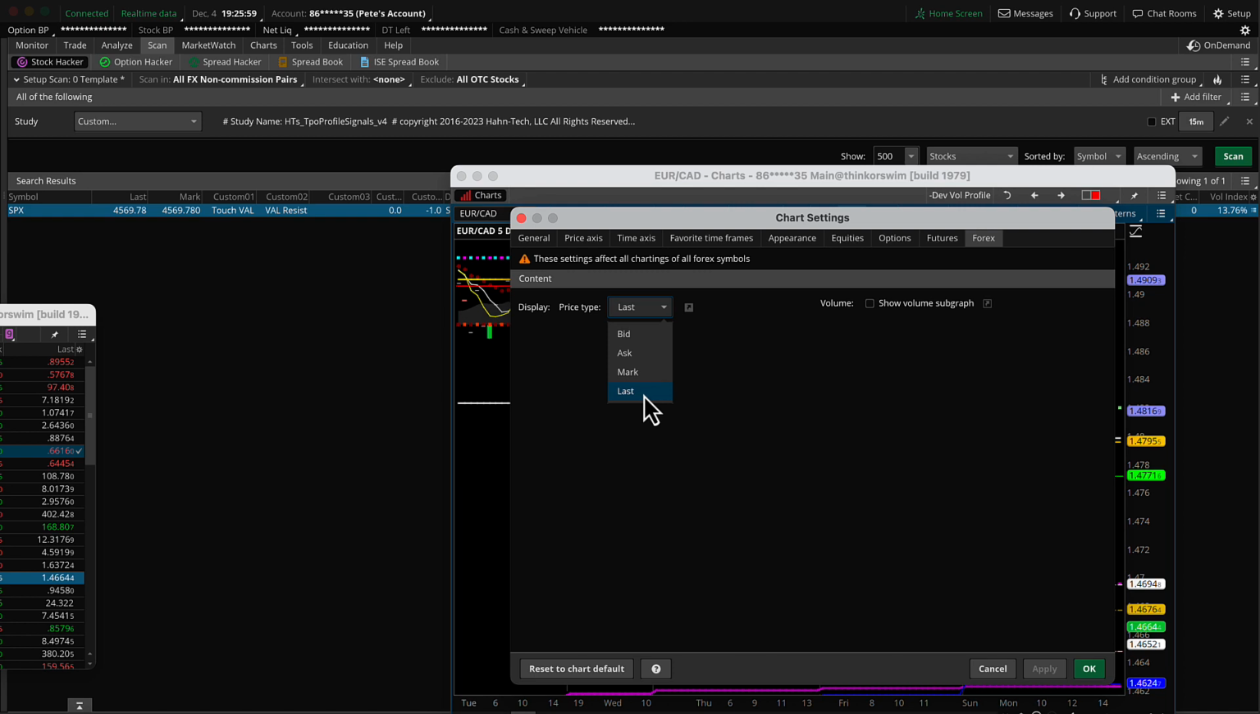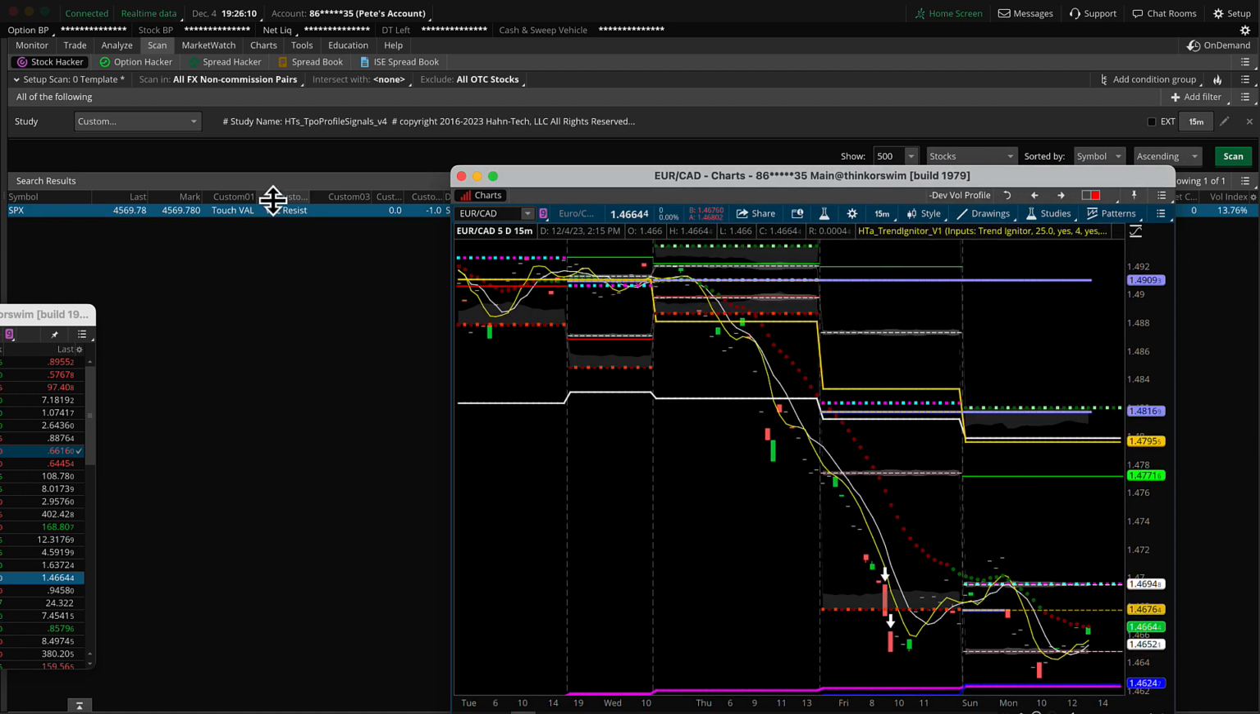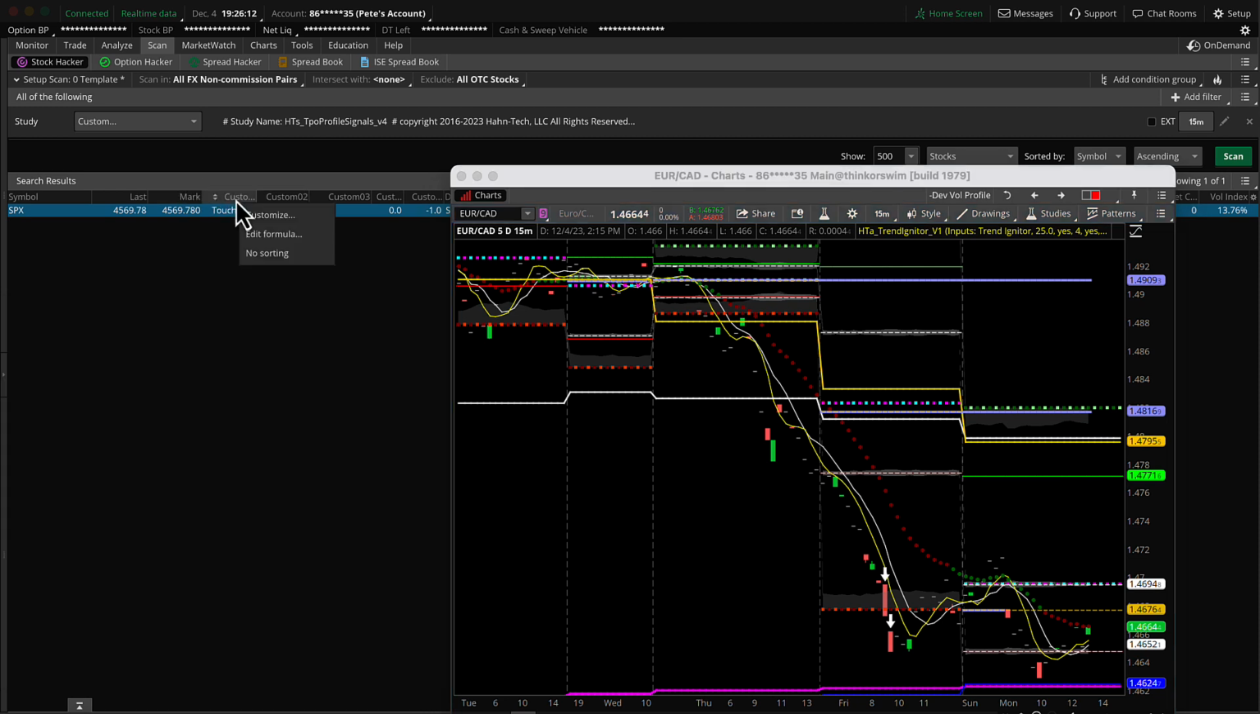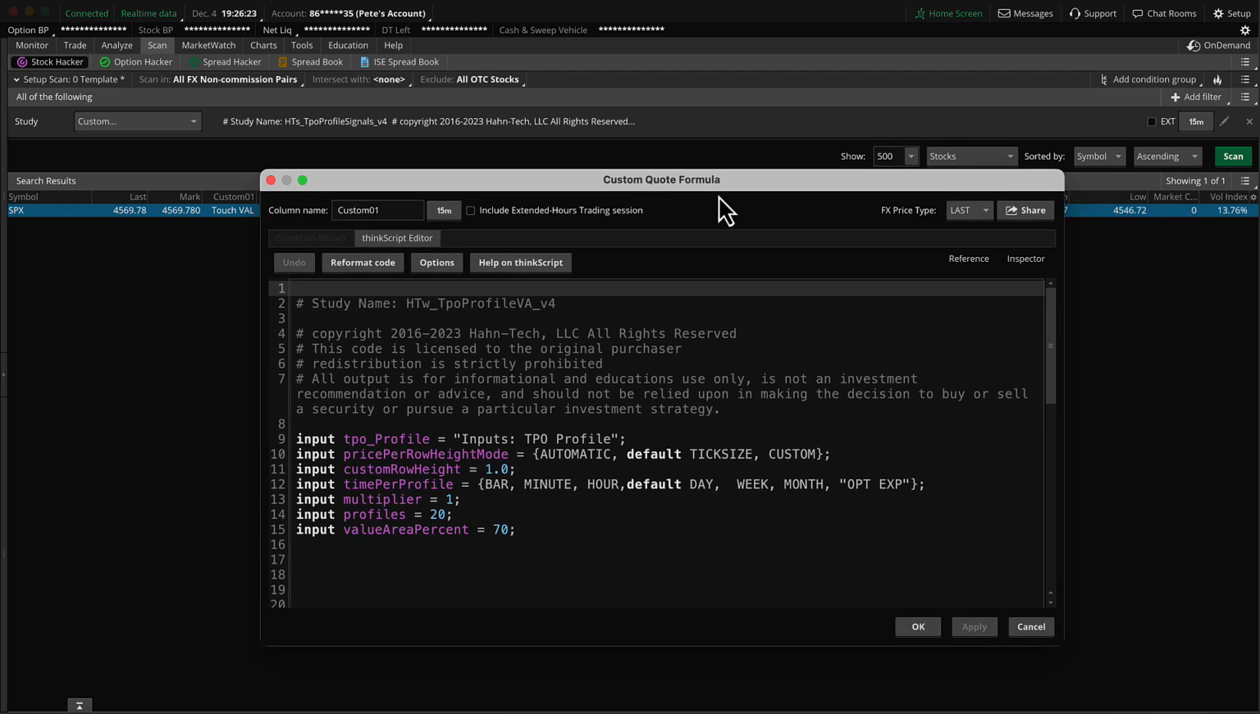Now I had to find this by trial and error, and I discovered which one of these could be used for Forex scans, and this is it. Okay, last is the only thing that you can use. Now if you go ahead and cancel this and we look at one of these watch list columns, remember the watch list column must be set up exactly the same as the chart and exactly the same as the scan. Well, we'll go to the watch list column, and you can see that over here in the far right you got FX price type.